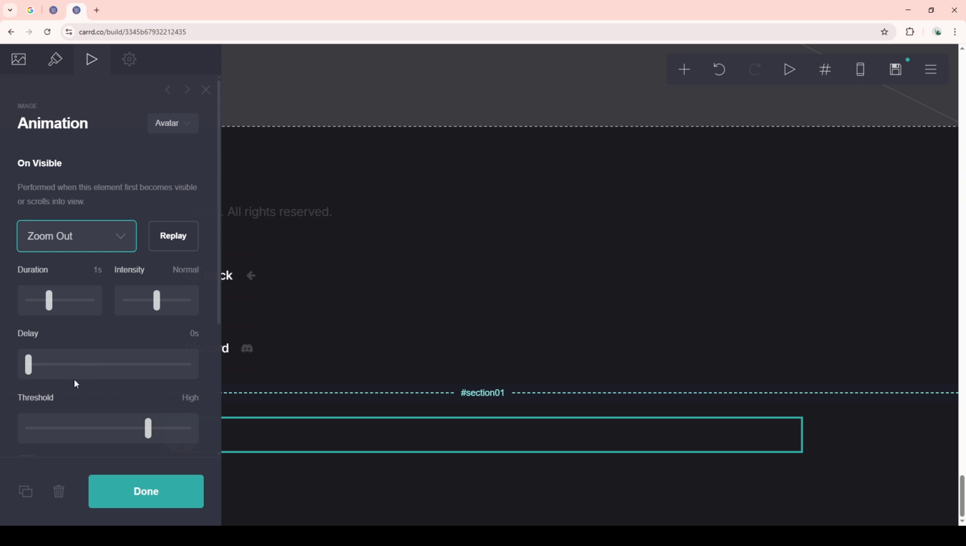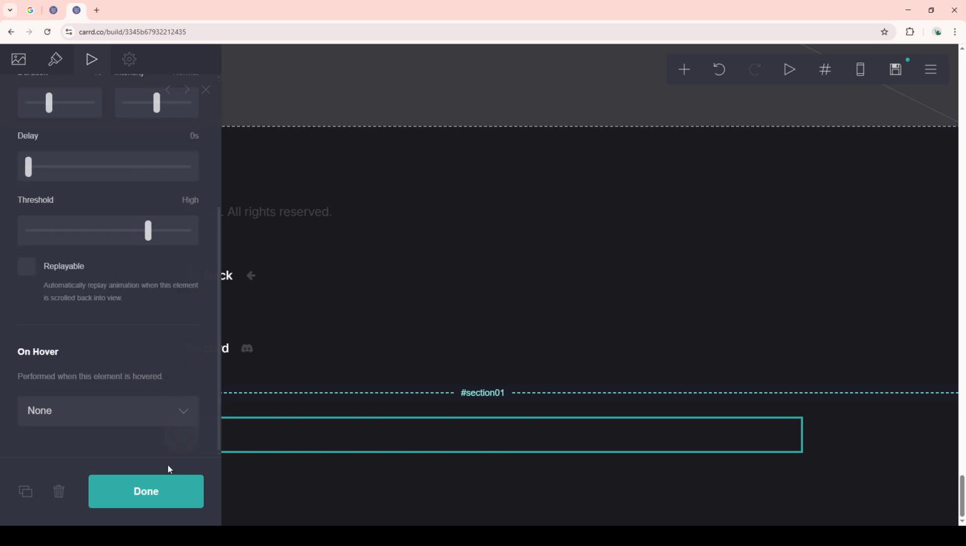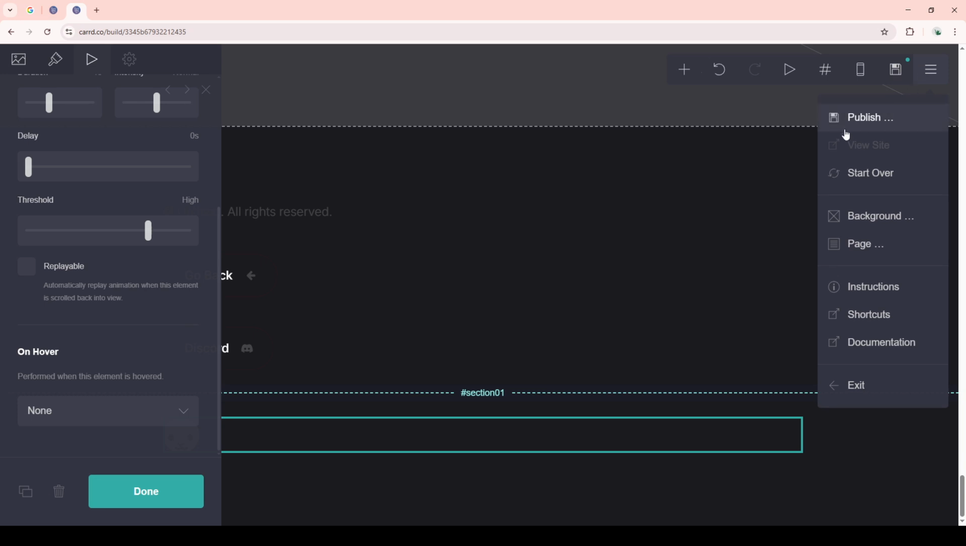Finally, when you're satisfied with the setup, it's time to publish your Carrd site. Publishing your site makes the changes live, and now you can test the image button functionality directly on your website. Click on the image to ensure it acts as a button and successfully directs visitors to the intended destination.